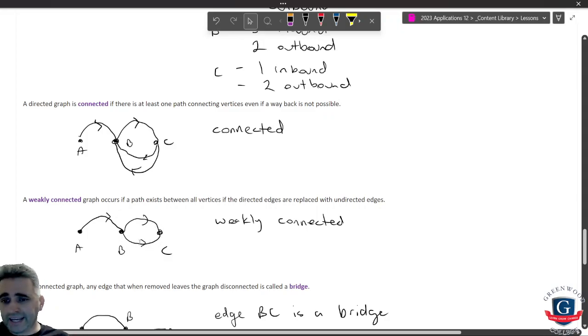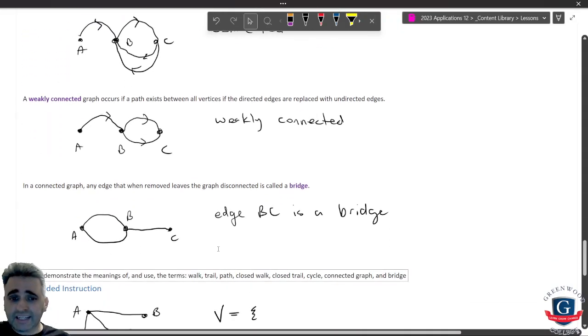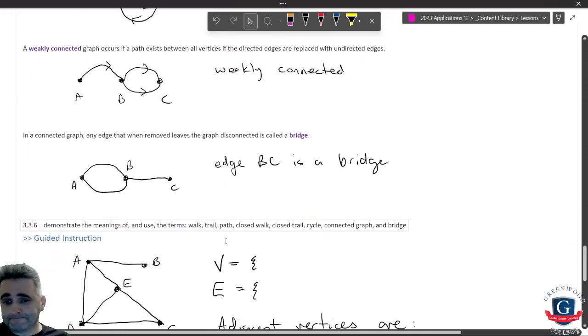So if you look at C here, there's no way out of it, so it can't be connected. It definitely can't be strongly connected, it's weakly connected. And the only way we could make it connected is by allowing this path to either be unidirectional in the opposite direction or bidirectional. And the last thing we need to know is what is a bridge? Well, a bridge is any edge that if you removed it would make a disconnected node. So if we removed BC, that would make C disconnected and it would no longer be a connected graph. Thus, we call this a bridge.